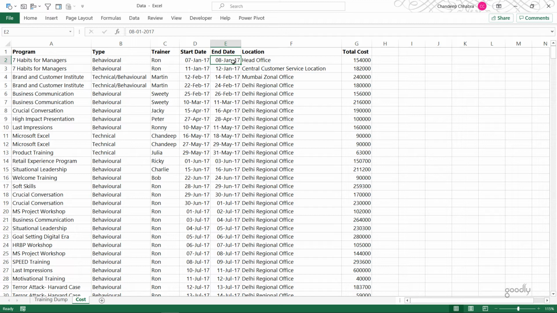You have to be really careful with the dates because people make a lot of mistakes in dates. So capturing the dates correctly is one of the really important things. So 7 Jan, 8 Jan is when the training program started and ended. Location is head office and the total cost is 154,000. You also have to make sure that the case is correct for head office, H capital, O capital. That's the way I've written it in the training dump sheet and that's the way I've written it here. So those things you have to keep in mind. These things have to be written exactly the same way in these columns in the training dump sheet and the cost sheet.